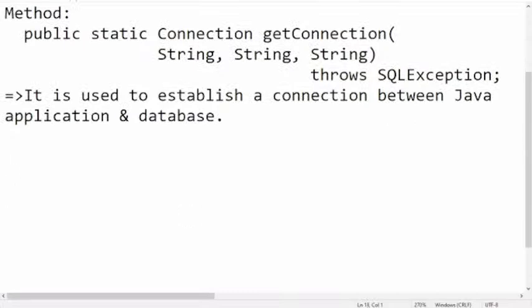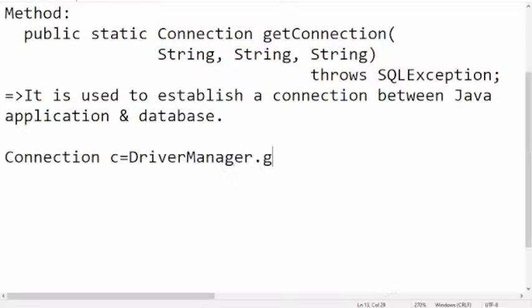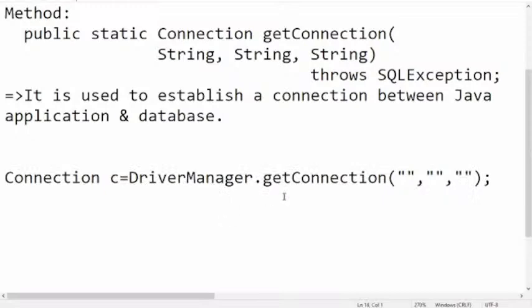Give me answer. Connection c equal to DriverManager.getConnection. How many parameters? Three parameters. Which type? String type. Here we have to pass the URL, the username, and the password. Again, it will throw SQL exception.